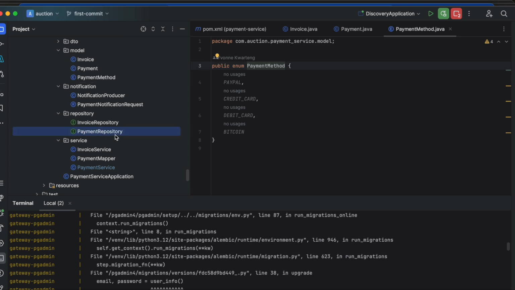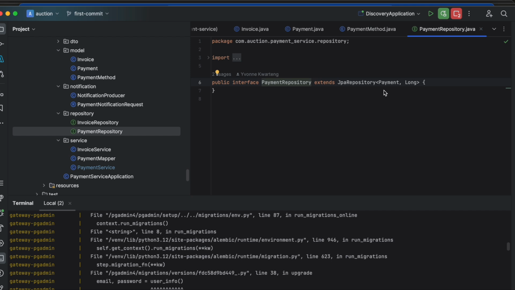The repository, we need it because this is what JPA uses to manipulate the data, you know, get something, find something, do this, display all this and stuff like that. So we need that one.